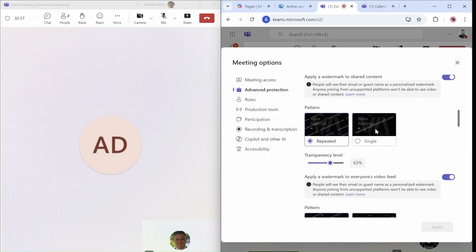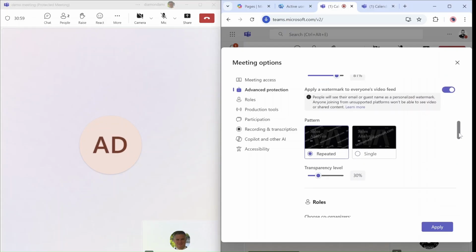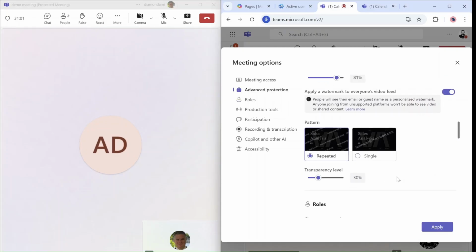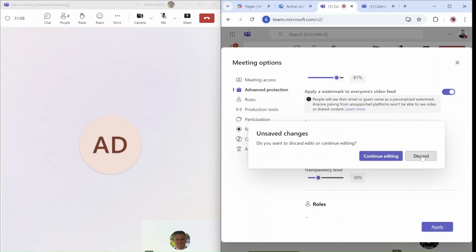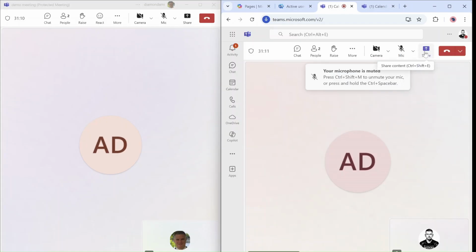And you have two patterns. One is a single, which will show the email of the presenter. Once, or repeated, and then you will see it several times. You can also play with the transparency, and you can also apply the watermark to everyone in the video. And also here you have the patterns and the levels. So once we set it, now I can show you what happens when I present.